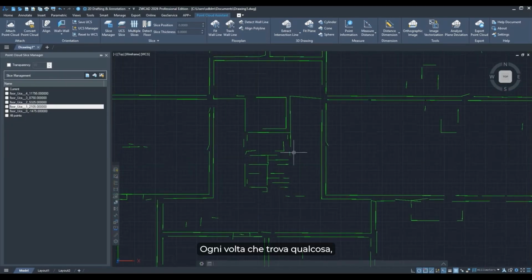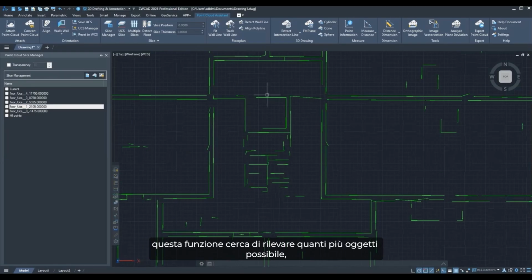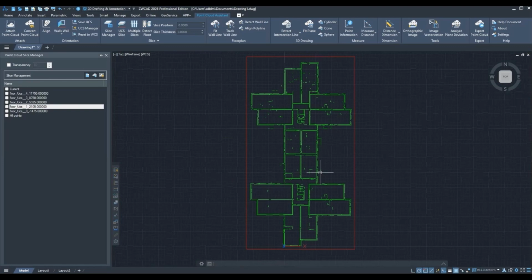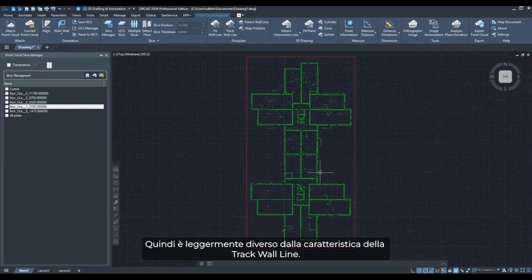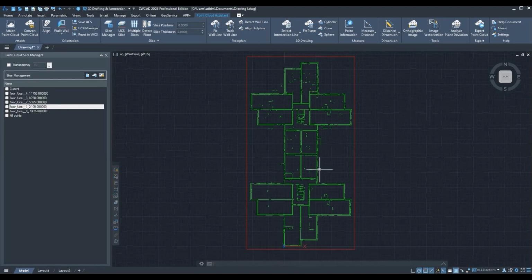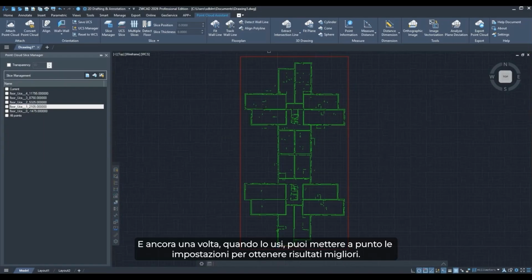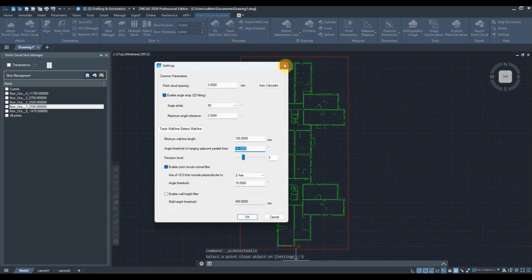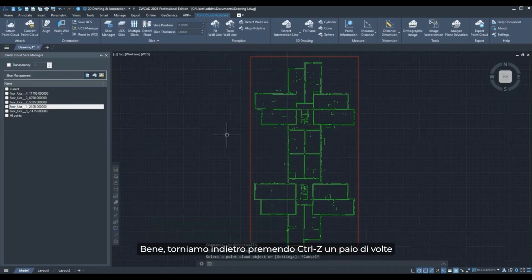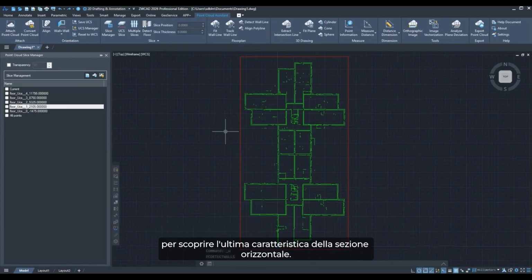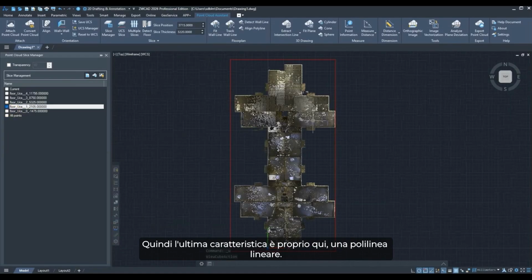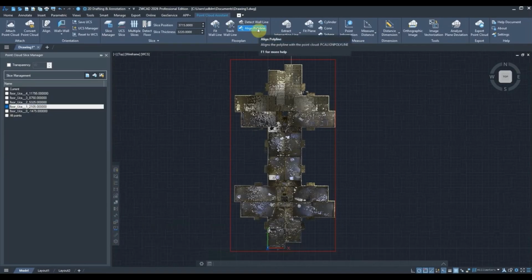Whenever there was something here, like a stairwell or what looks like an elevator, this feature tried to detect as many objects as possible. So it's slightly different from the Track Wall Line feature. And once again, when you're using it, you can fine-tune the settings to get better results. Alright, so let's go back again by hitting Ctrl-Z a few times to cover the last feature of the floor plan section. So the last feature is right here, Align Polyline.